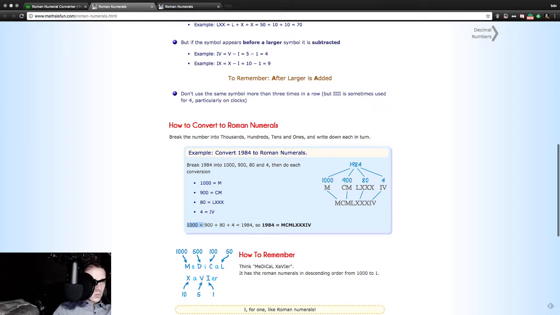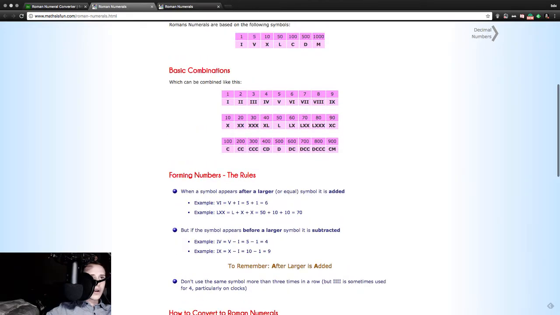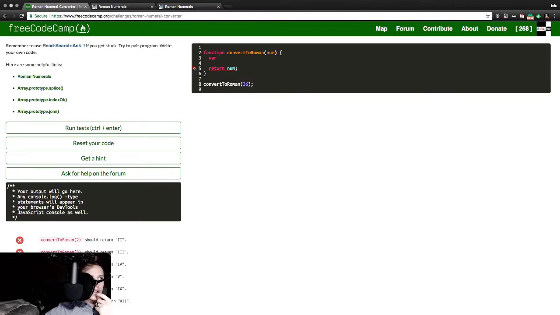See, because 1,000 will be M, right? If it's 1,000, it will equal M. But it's fine. 1,000 is M, 100 is C, and 10 is X. But it's finding the details in between that we're struggling to deal with somewhat. Let's just do this. Let's start hacking away. Splice, index of, and join.